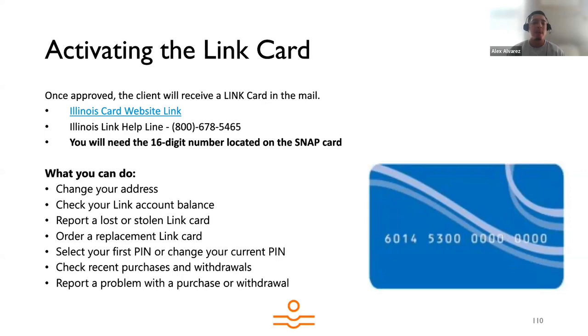Some of the things that you're able to do would be to change your address, check your link card account balance. In case it happens, you can report it lost or stolen. Should it be damaged in any kind of way, you can order a replacement link card. You can also select your PIN and then change that current PIN if you'd like. You can check recent purchases and withdrawals just like you would do with your bank statements. And then you can also report a problem with a purchase or withdrawal as well.